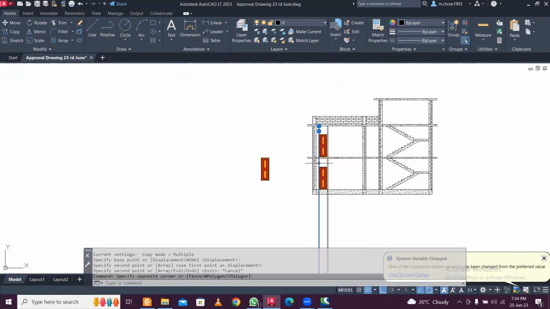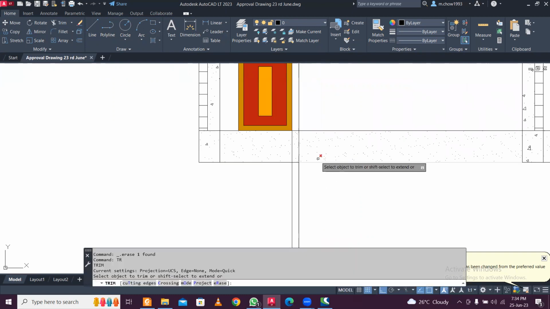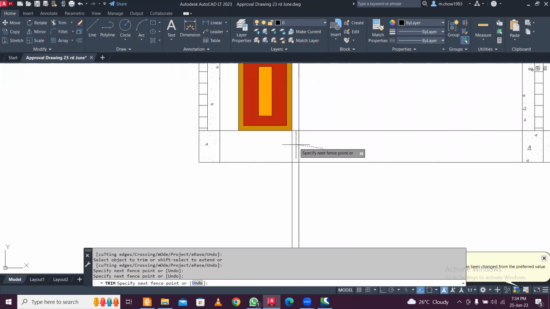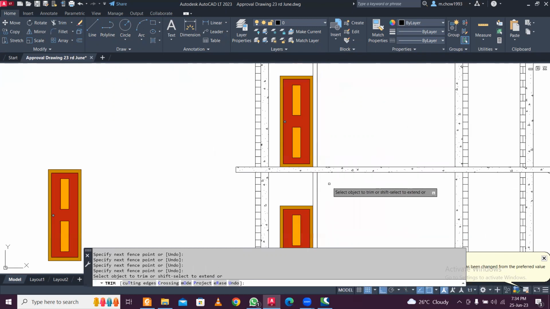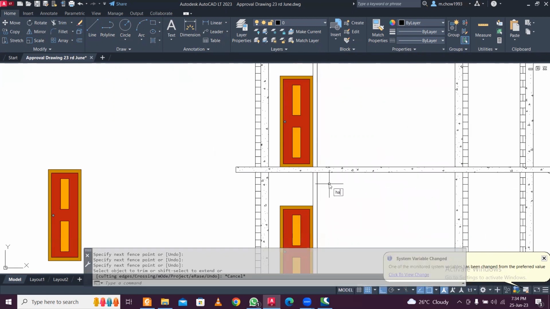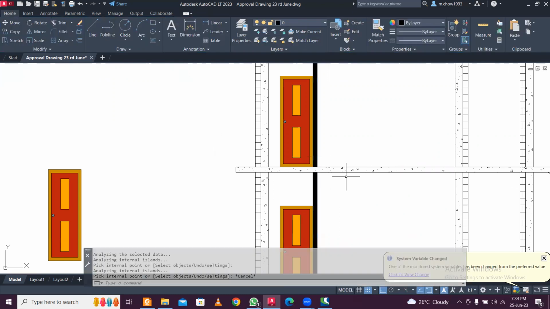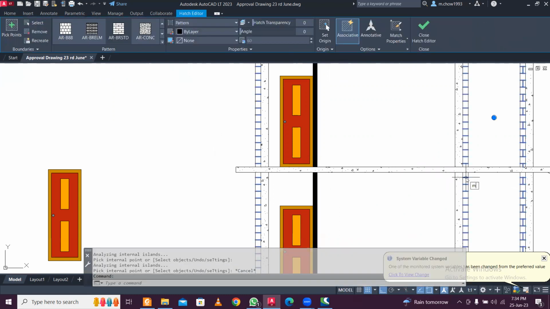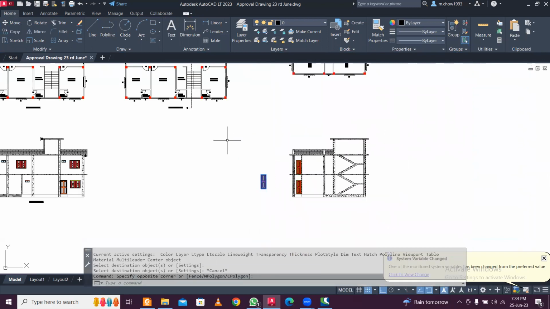Okay. This is done. And in this one, you can actually trim it. This portion I can trim, and this portion again trim it. And there will be a wall hatch here. Let's say enter. You'll notice if you use more colors, then your AutoCAD may lag. So that is an issue, depending upon how good your system is.